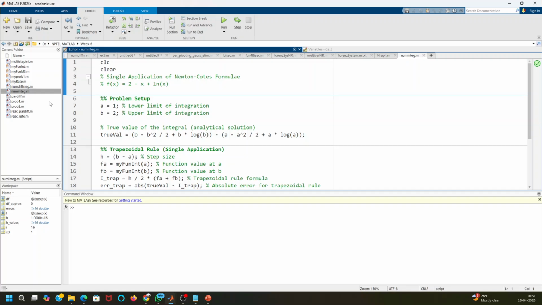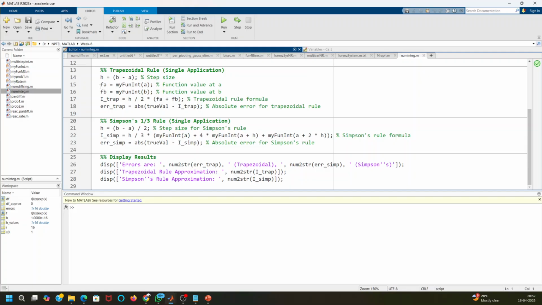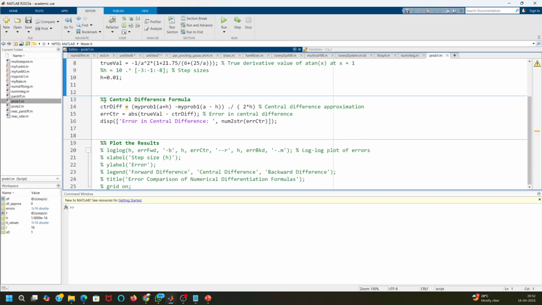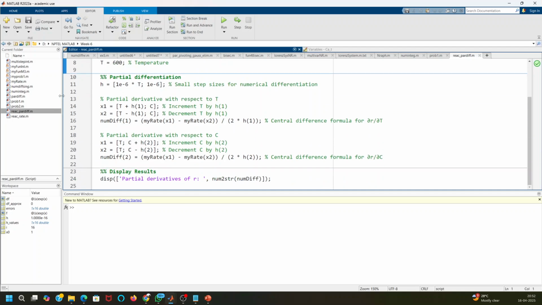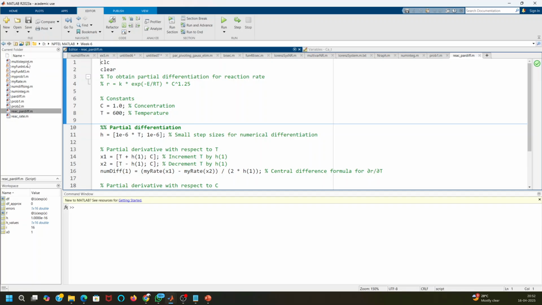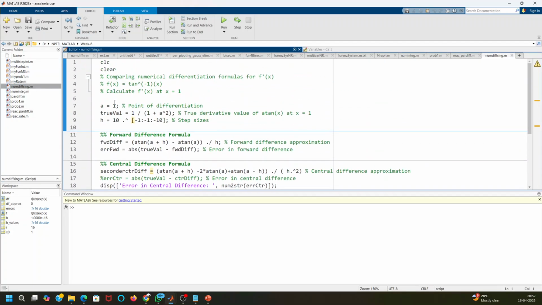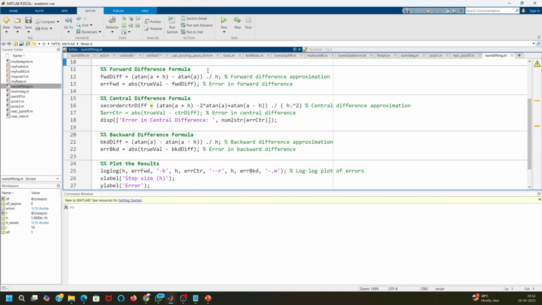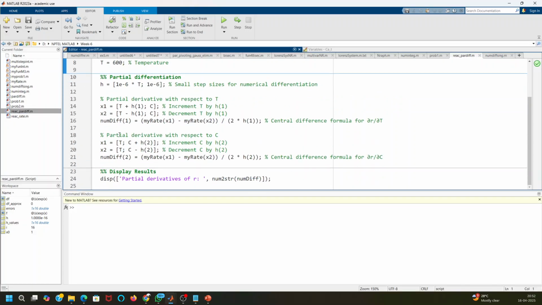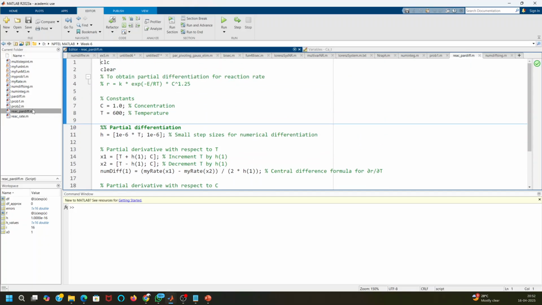For numerical integration, there is also one more method called the Gauss quadrature method. You can also use the inbuilt MATLAB function to solve any problem. So this is numerical differentiation, which we have been doing regularly for the past 4 to 5 weeks: forward difference, central difference, backward difference, and all these things. We can also use the Gauss quadrature formula.